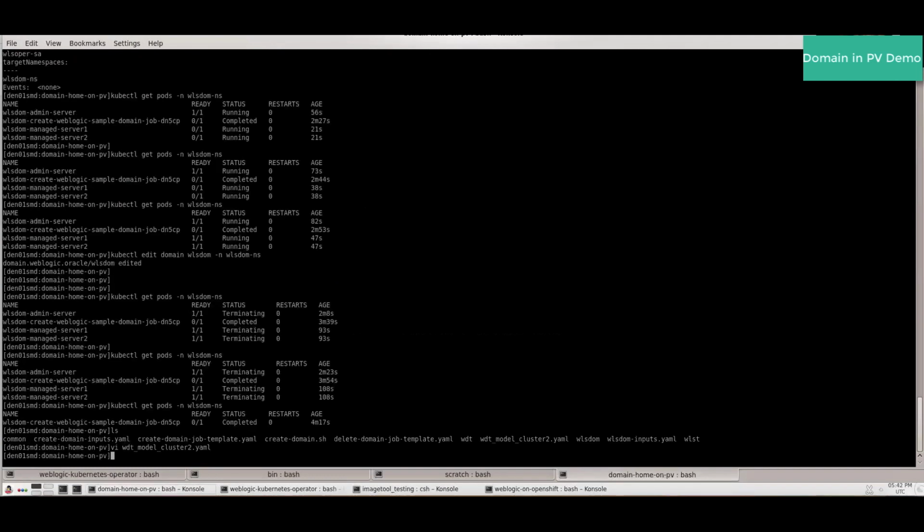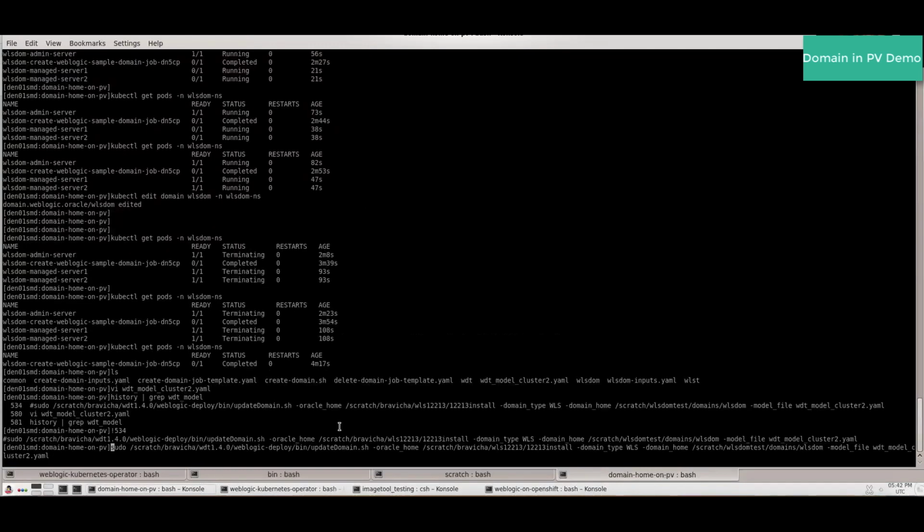So I have WLS installed already, and I also have downloaded the WebLogic Deploy Tool. So this is where I installed WDT. So I call the updateDomain.sh. It's going to update the domain with the second cluster. And this is where I have Oracle WebLogic 12.2.1.3 installed. And the domain type we're using is WLS. And this is where my domain home is created.